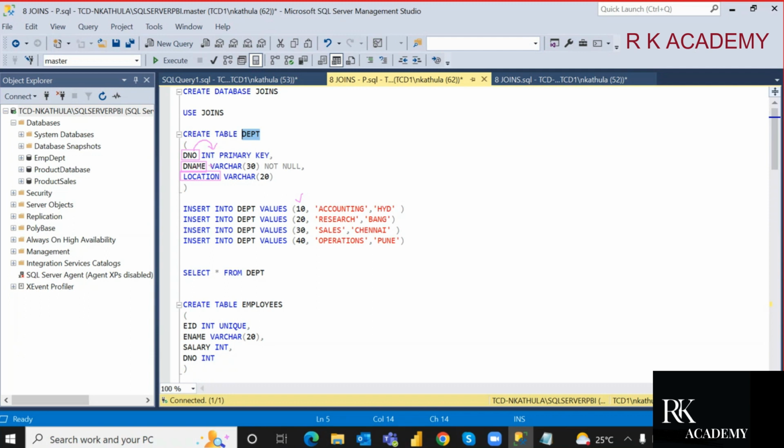Then the department name is what? Textual information, right? So the data type is varchar. 30 means I can pass 30 letters in that name, the size of that text information. Not null means no null values are included here. Then what is my next column? Location. Location is also text, so for text I give varchar. Size is 20, but that is up to you guys. However you want to give, you can give.